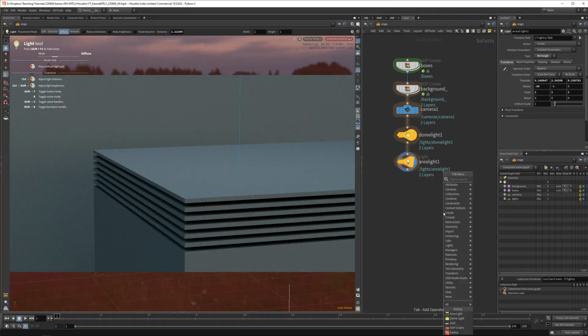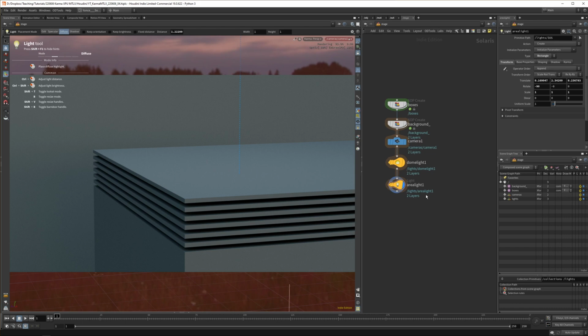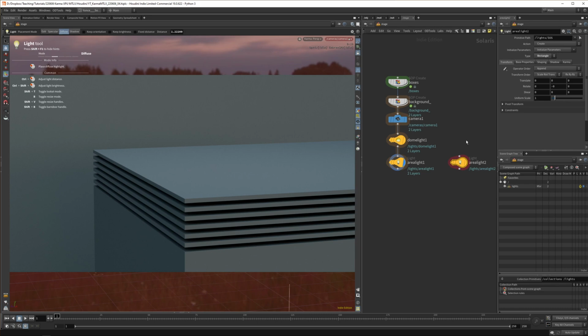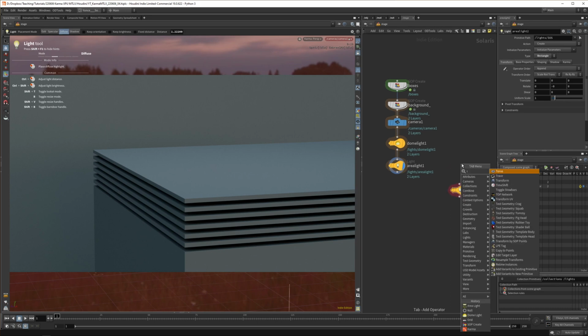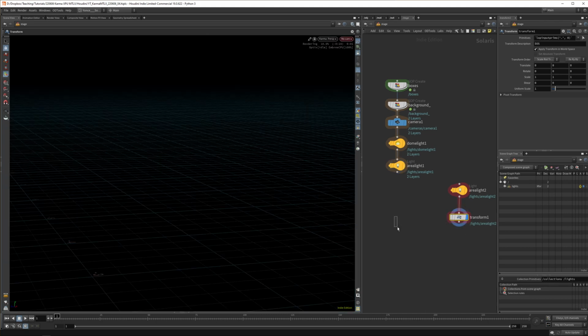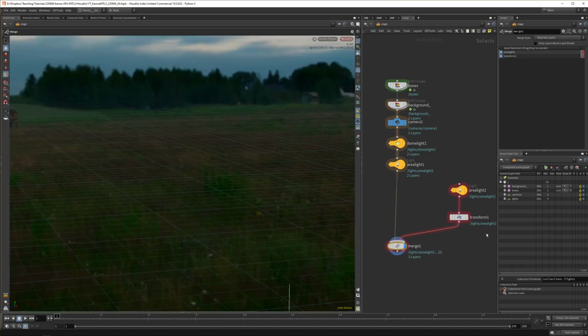I think that's nice. And another trick I normally do when lighting in the OBJ context is I will have a null, and then I will rotate the light around it. So the way you do that in Solaris is, let's drop down another area light, and what we can do is we can have a transform after that. So let's merge these two together. So you can just merge all these different things and drop it down.